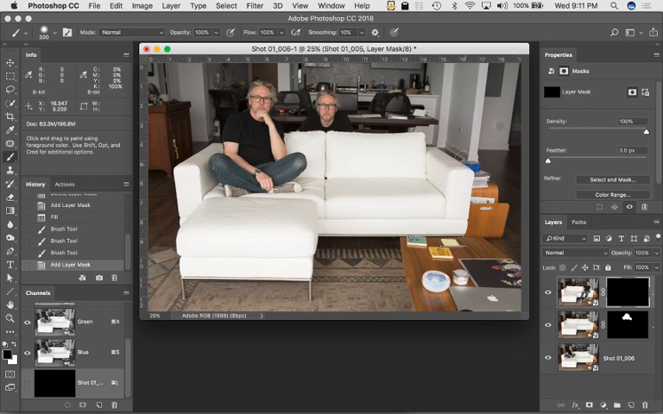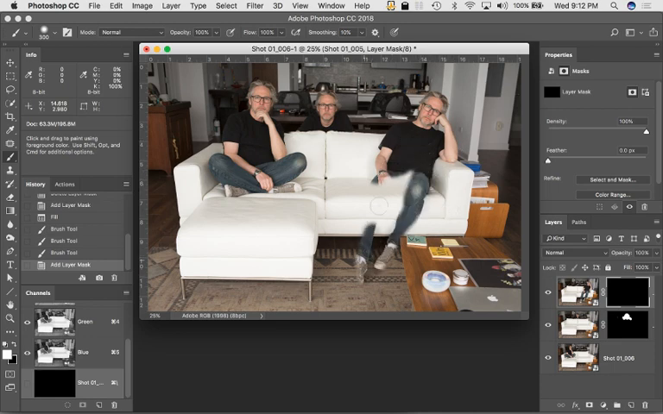And again, I need to paint white on this to reveal the figure that's on this layer. So black is my foreground color right now. I hit the X key to get to white. And then I simply paint in the third version of me. What a guy, huh? And now there are three of me. Did this work for everybody?